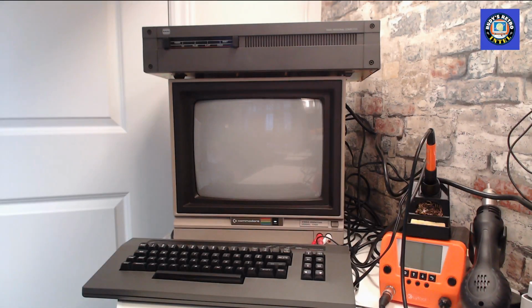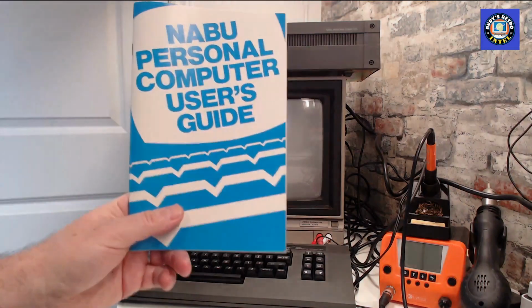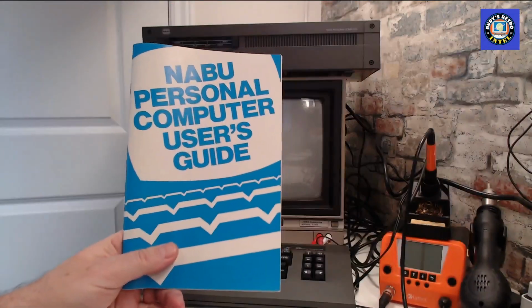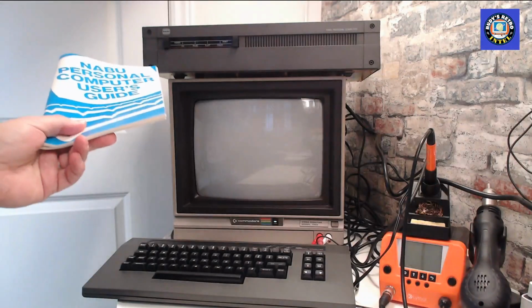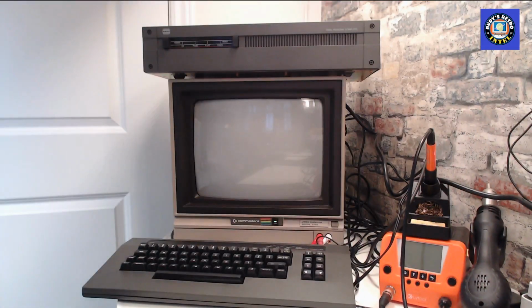On today's show we are looking at this computer. It's the NABU personal computer and here it is. This is the unit I've got with the keyboard and we're going to fire it up and take a look and see what it can do.